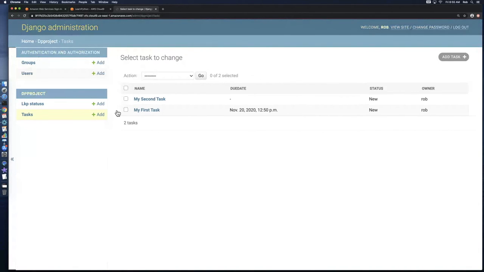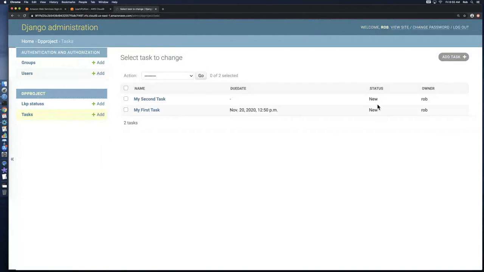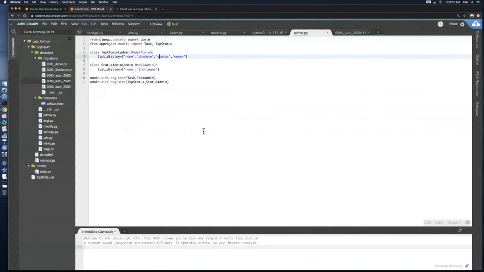So now we changed this list display. We've added due dates, we've got status, and notice that here they went ahead and picked up the string because we did status. We didn't have to do status name or anything like that. And we can see that this brings up that status name. So there's a couple basic things for getting our models working.